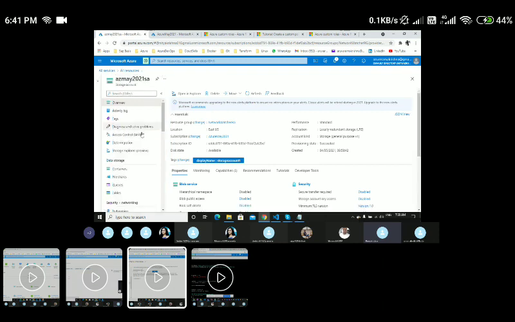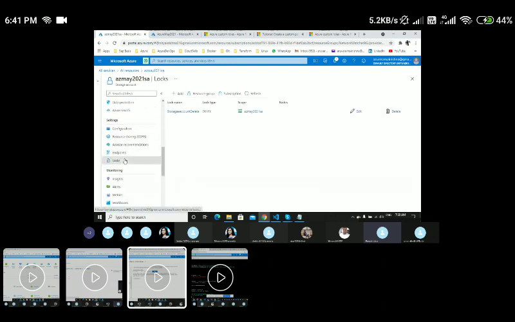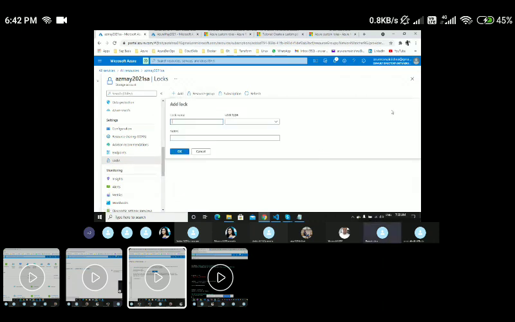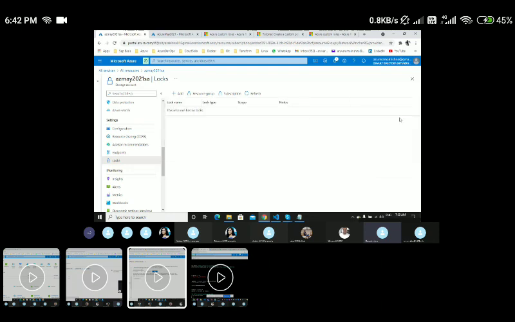Same way, let me show you how we can keep a read lock. I'll go to the locks again, and I'll just delete it. Since I'm keeping a lock, I am only able to delete the lock again. If anybody has the same owner access to the subscription and wants to delete this particular lock, it will not allow them.